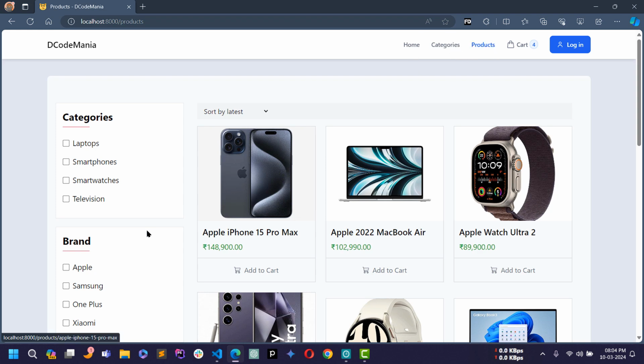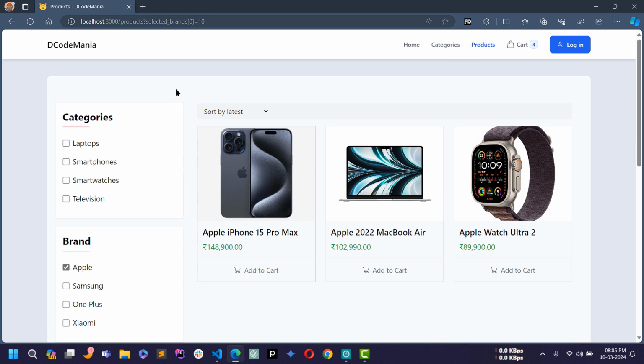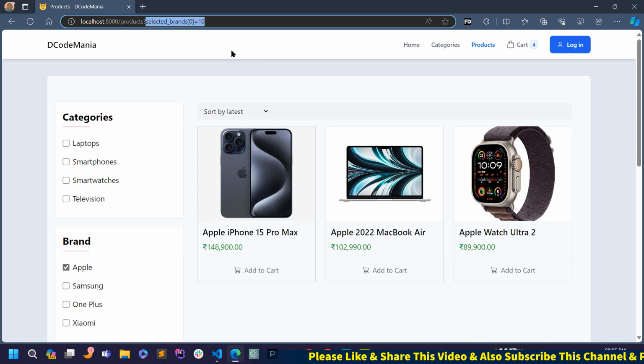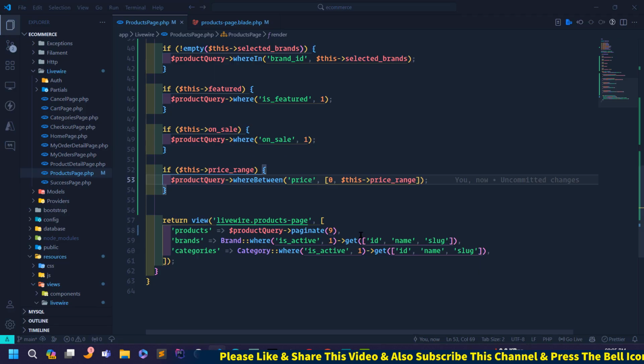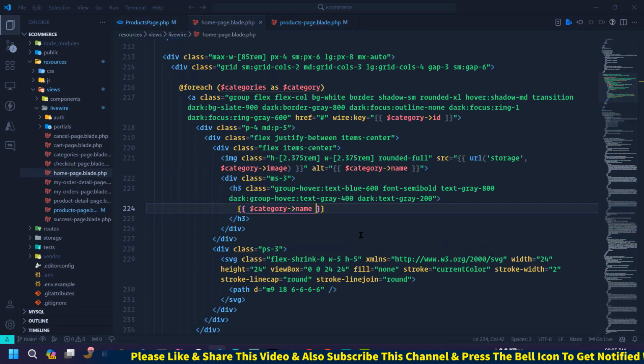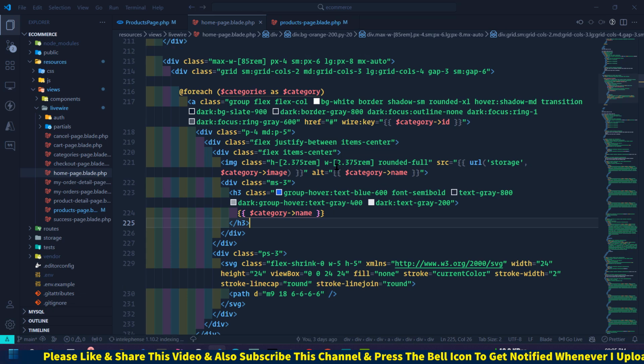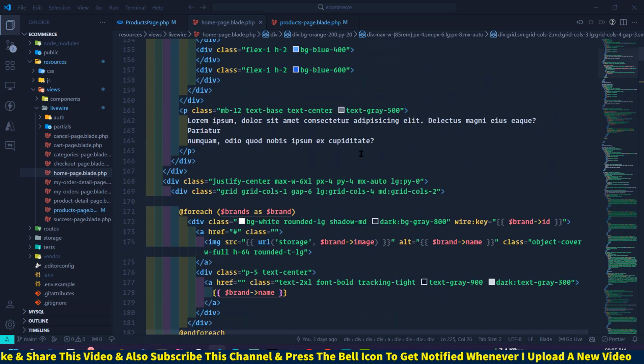if I go to the products and check this Apple, then here in the query parameter you will find this selected brand, and in the 0 index we have the ID of the brand. Okay, so I will copy the same thing and go to the home blade view.